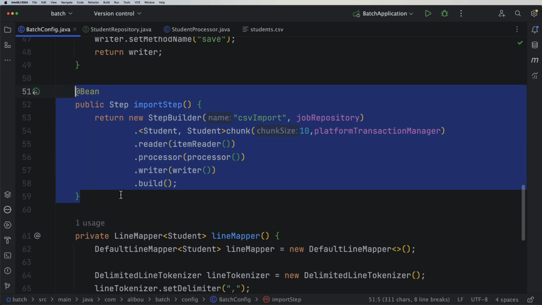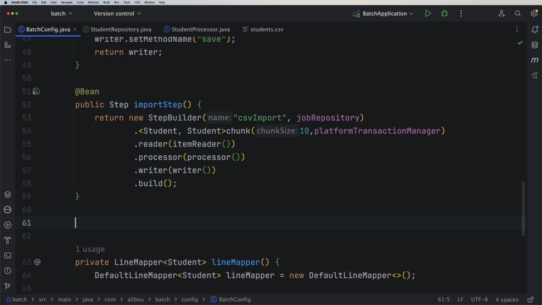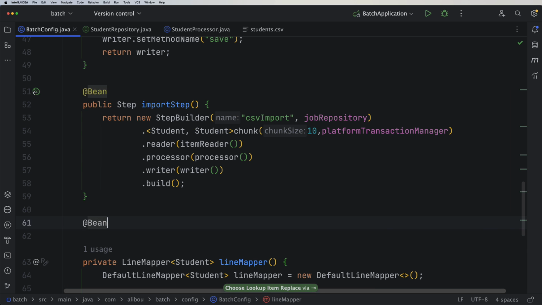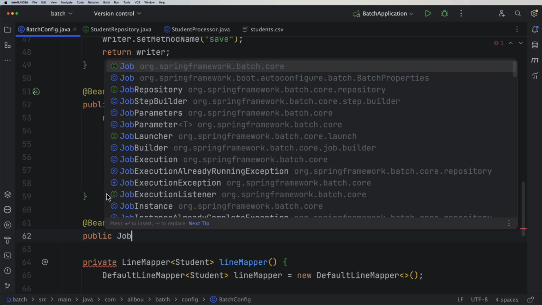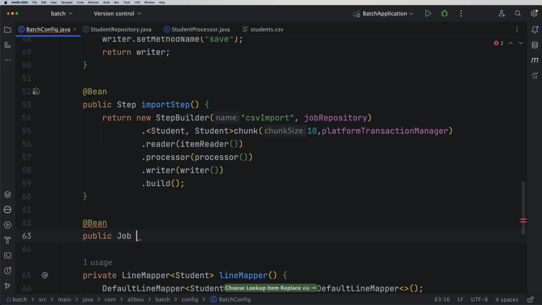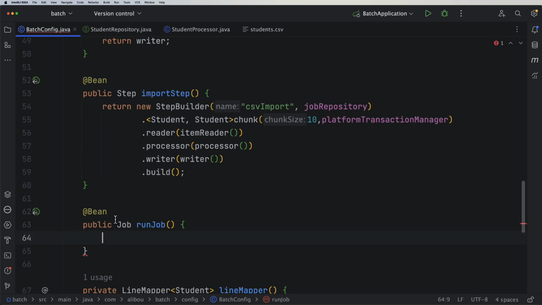So after the step comes the job itself. So we need now to create another bean. So bean right here, and then public. And then we have an interface called job. So this one, for example, let's call it run job. So this is the job that we want to execute.